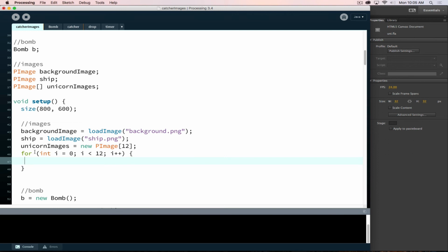And this is where we get to fill it up by saying unicorn images[i] is going to be equal to loadImage. So it's very much the same, except now how we load it is going to be a little bit different. Now the name on this, as we look at it, we have to format it a little bit.